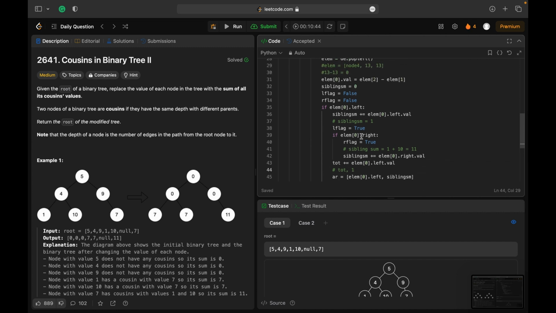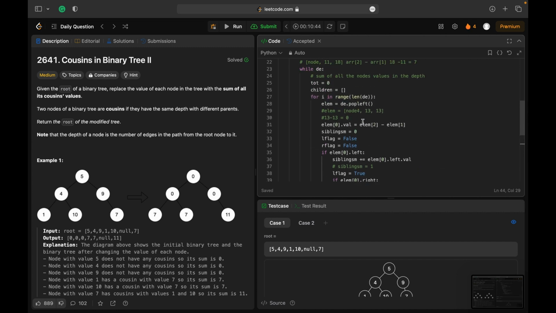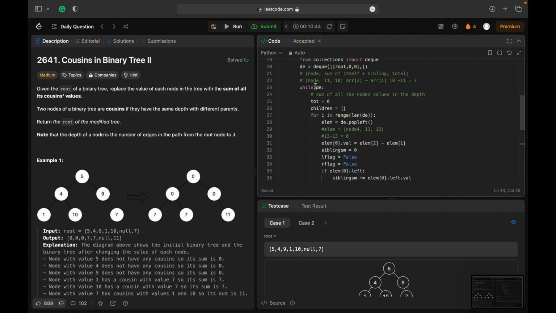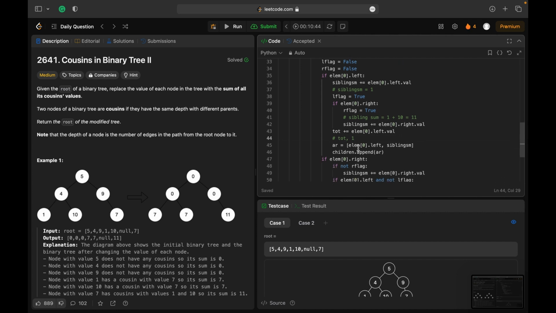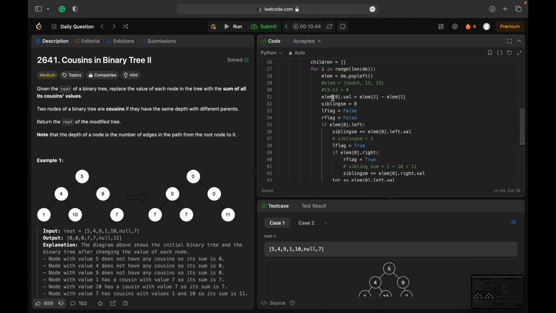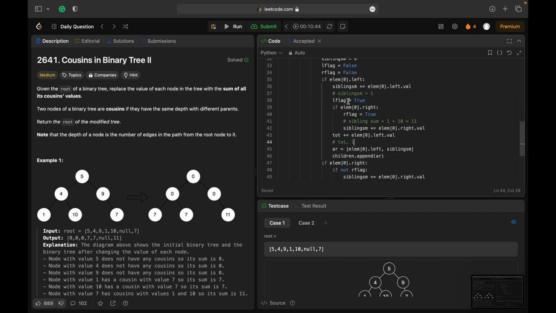So notice that in each deque, every element has 3 values: the node, the sibling sum, and the total sum. Currently we don't know the total sum yet, because we haven't processed this node yet. So we just set the array to be the node plus the sibling sum, because that's all that is sure at this point in time. And we append this array to children, which we initialized earlier.